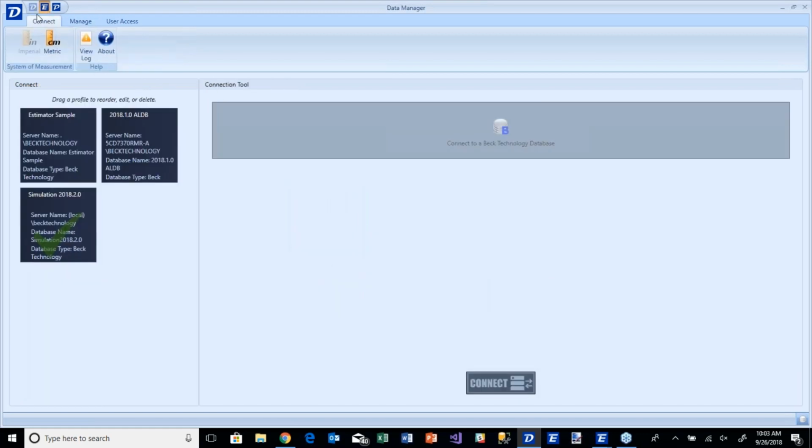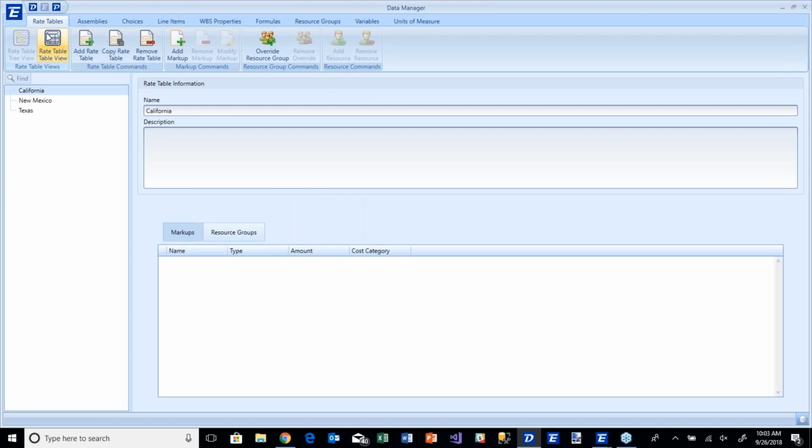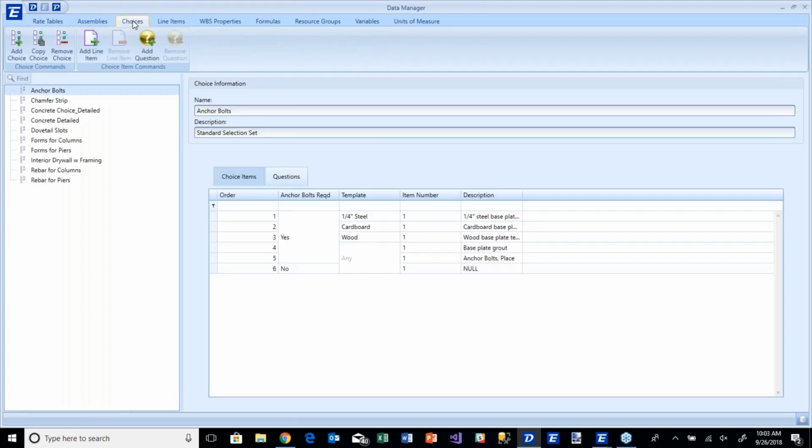One of the major pieces that we added inside of Data Manager 2018 2.0 was a concept we call choices. And it's all built around trying to make working with assemblies a lot easier. So what we've done is we've provided a way to visualize how you walk through choices, how you walk through decision making inside of these assemblies, to make it easier to not only build these, but to communicate them and then edit them later on. So all of these choices are reusable inside of assemblies as well.